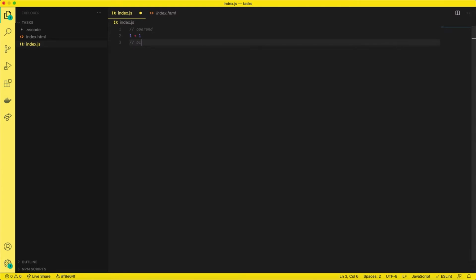Next term is a binary operator. Binary operators are the ones that are applied to two operands. Same as in the previous example, plus in this case is a binary operator since it is applied to two ones.